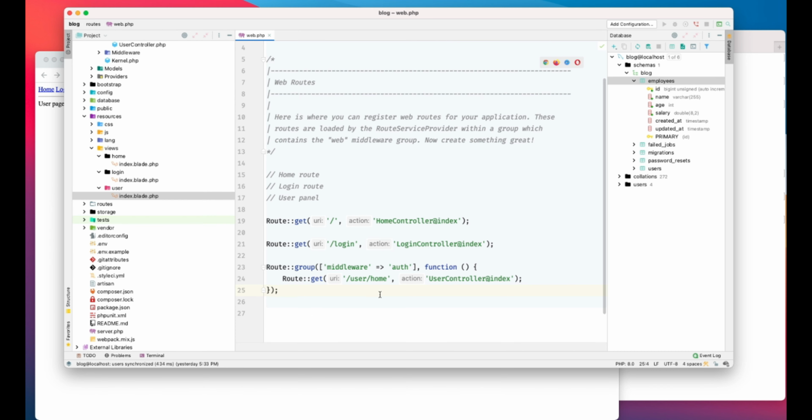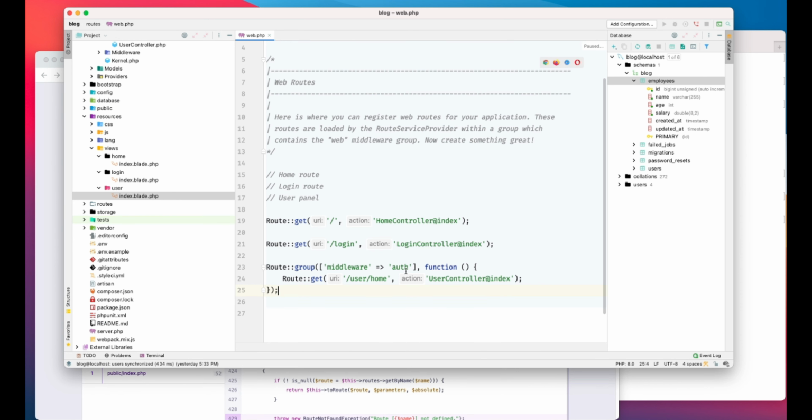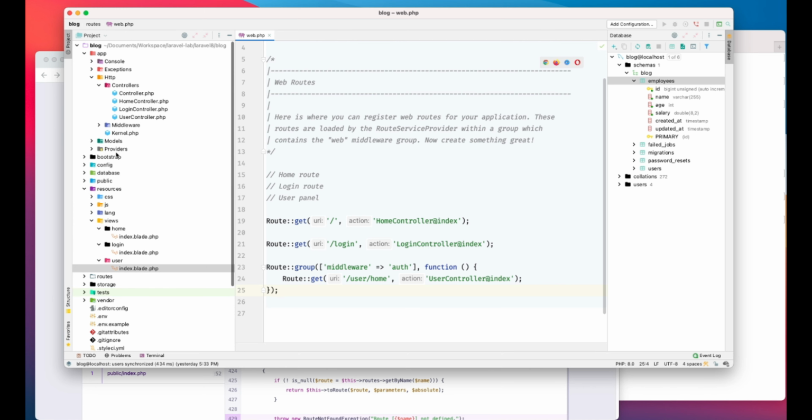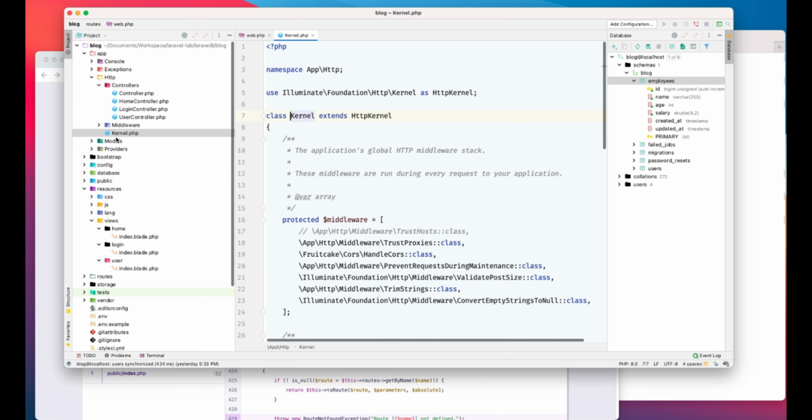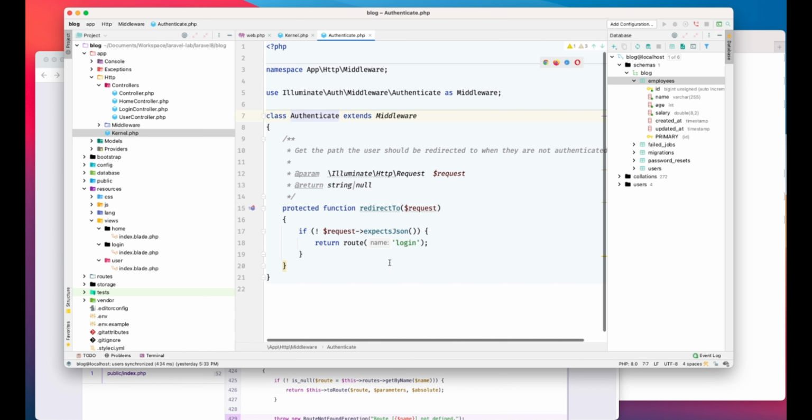Let's go ahead and check it in the browser and see if it works or not. Let's refresh this page. Okay, now if you come here you will see the login route is not defined. So let's check what it means. If you go to the auth middleware, it will be in the kernel.php, and if you come here, auth. So this is the middleware being applied to that group. If you go to authenticate, it will come here.